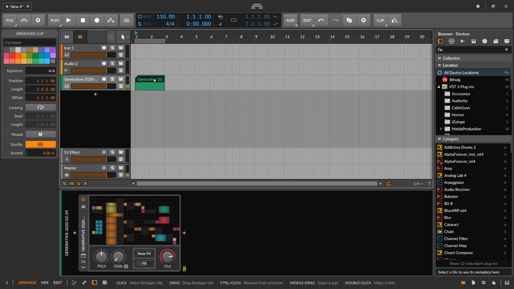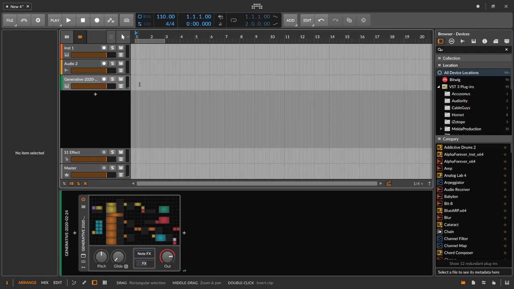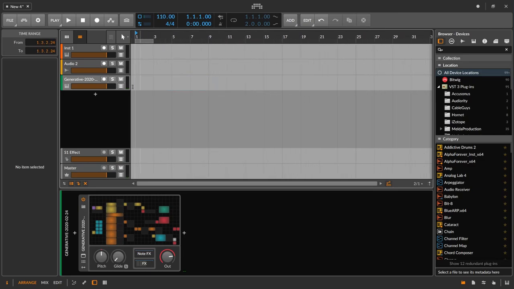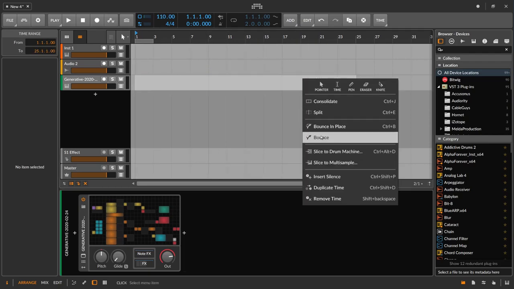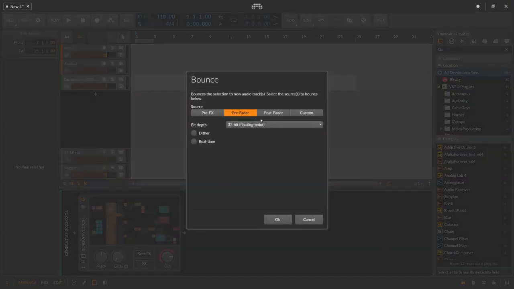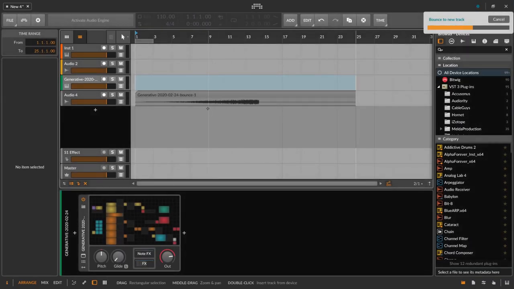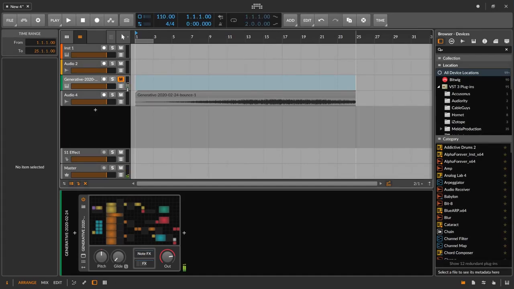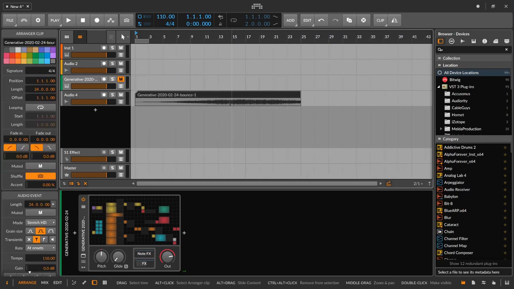Okay, so what I want to do is I want this as an audio file. So what I do is I select this track here, or go to the bottom half of this track. You can see the cursor is changing here, and I can select some kind of region, maybe this, and just right click and hit bounce. I go for post fader and 32 bit, and I deselect dither. So all you have to do is click post fader, select 32 bit and no dither, and then select OK. And now Bitwig starts to bounce out the generative patch we just loaded up as an audio file. And now this is basically static. We can use this as an audio file.